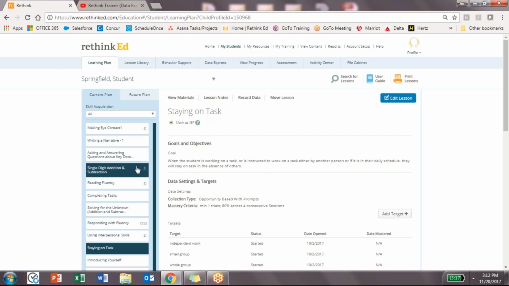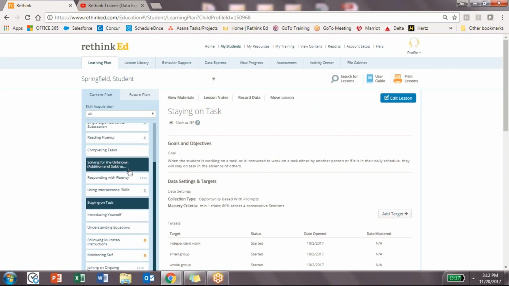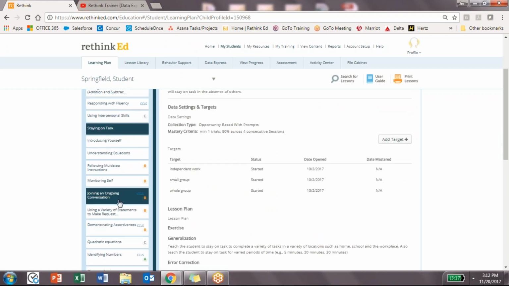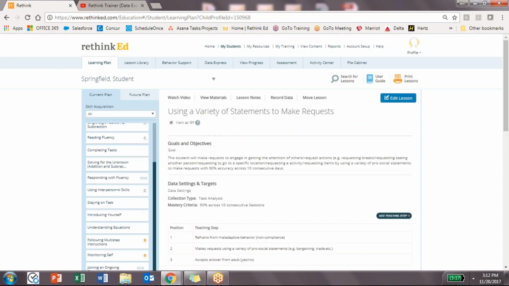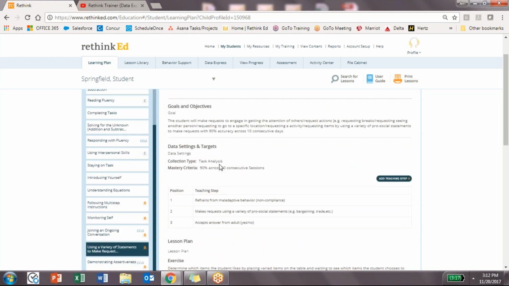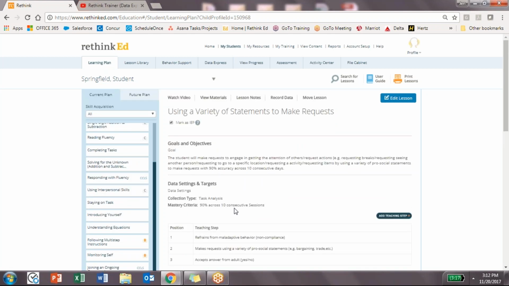And then again, as you come through and look at different goals, here's one, using a variety of statements to make requests. This is a communication goal. Again, I can come up here and view all of the information for the goal, the data settings. So I know this is a task analysis data setting, a little different from the previous ones we've looked at. And then also, again, what are we targeting? What are we teaching?